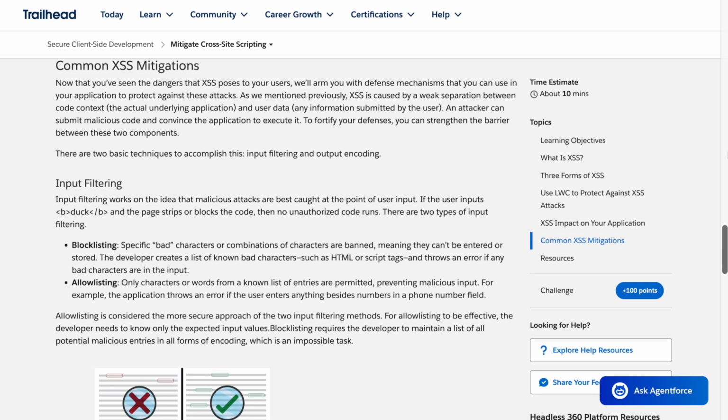There are two basic techniques to accomplish this: input filtering and output encoding. Input filtering. Input filtering works on the idea that malicious attacks are best caught at the point of user input. If the user inputs code and the page strips or blocks the code, then no unauthorized code runs. There are two types of input filtering. Blacklisting. Specific bad characters or combinations of characters are banned, meaning they can't be entered or stored. The developer creates a list of known bad characters, such as HTML or script tags, and throws an error if any bad characters are in the input.